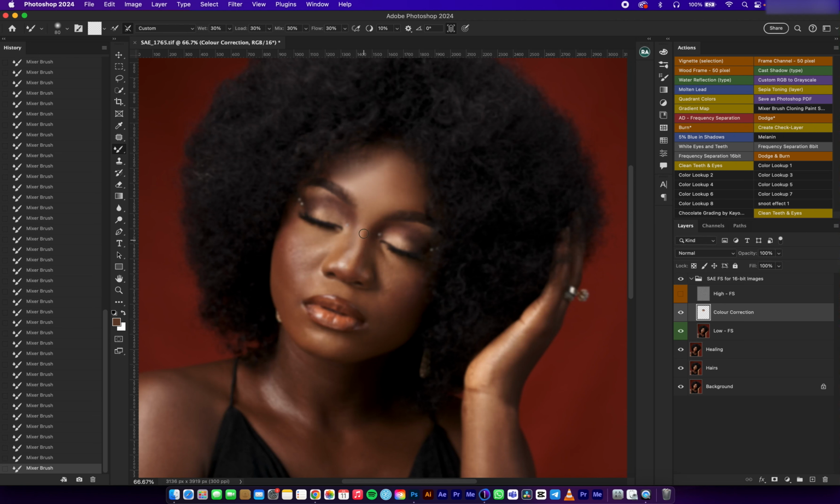To reduce the brush, you press the bracket key on your keyboard on both Mac and PC. So let's just keep mixing and mixing.